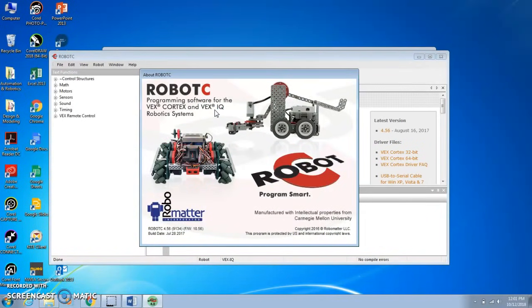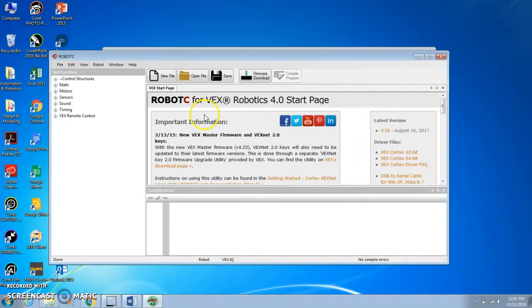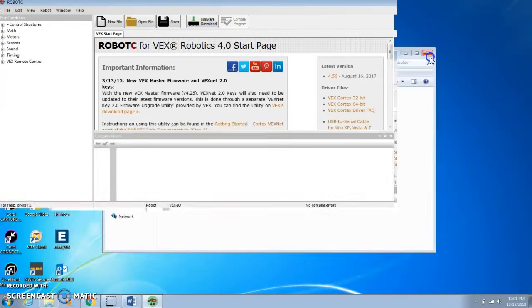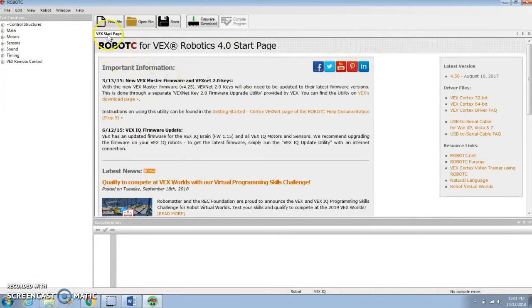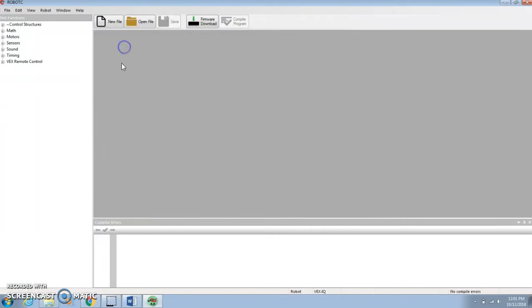Once ROBOTC is open, I like to maximize the window so that I can take full advantage of my screen space. So I'm going to click this square here. And then I also usually close this start page just so I don't have anything in my window right here. All right, so there are some settings that you will need to do to ROBOTC in order to make it work with virtual worlds.